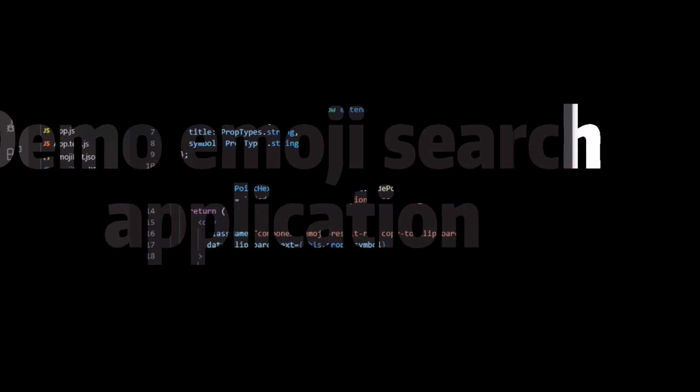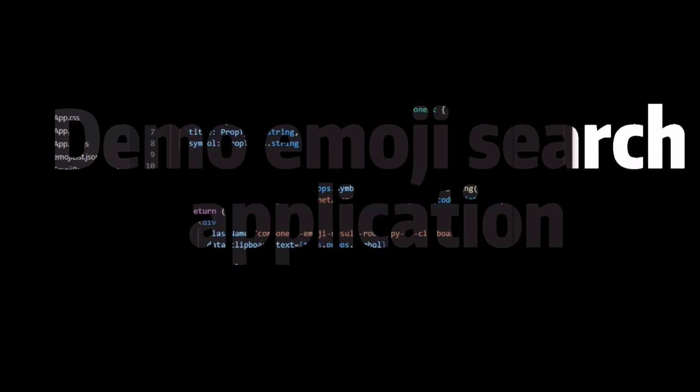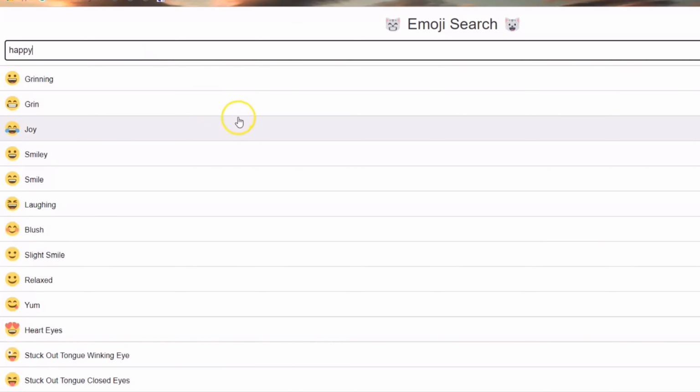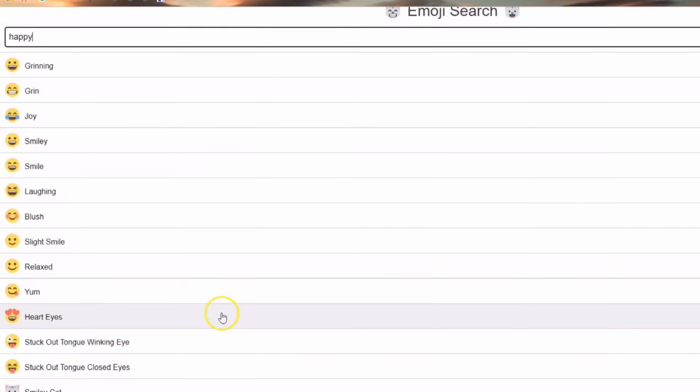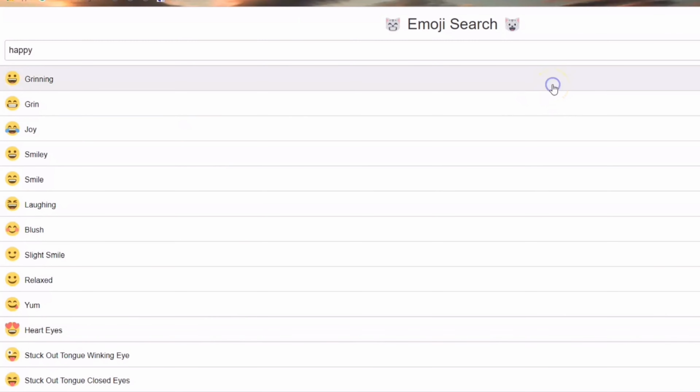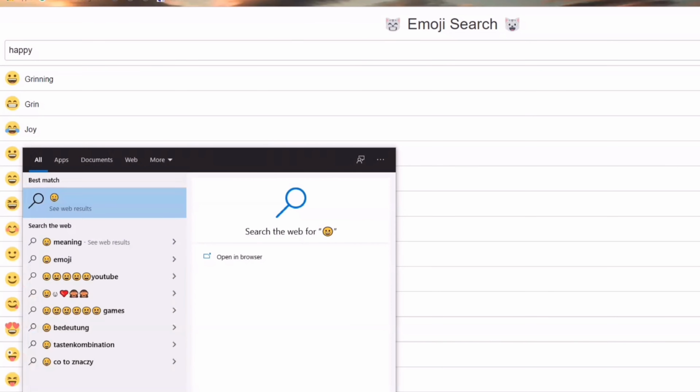For the emoji result rows.js, this is the code for the emoji rows of the main page. Now I'm going to demo the emoji search application. First, we can key in the keyword of the emoji. For example, we key in happy, then it will print out all of the emoji of happy. Then we can click the emoji to copy and we can paste the emoji here or anywhere.